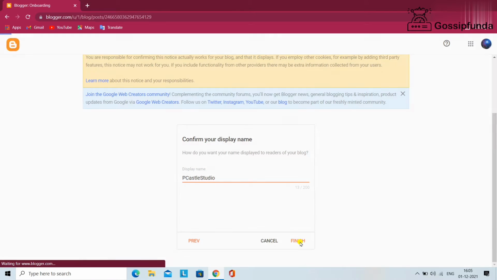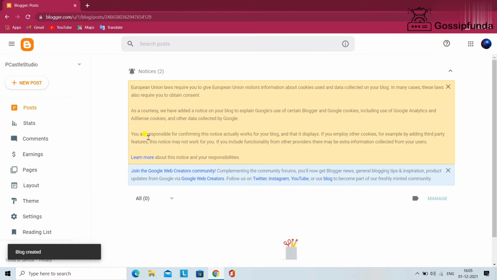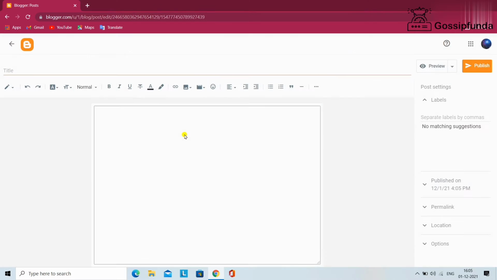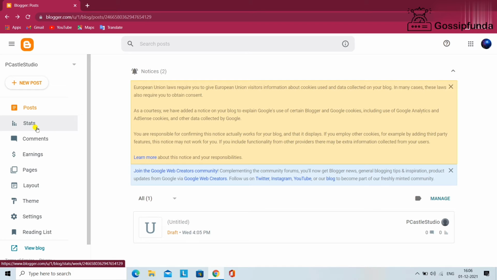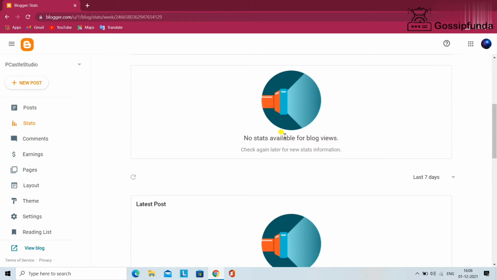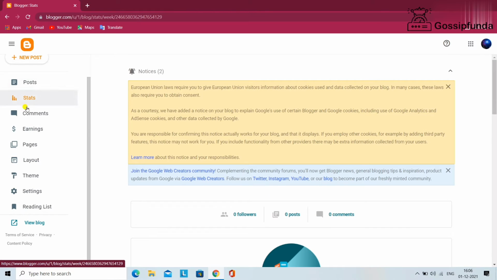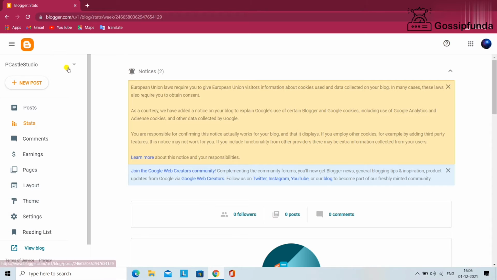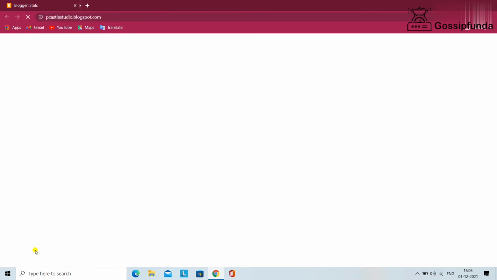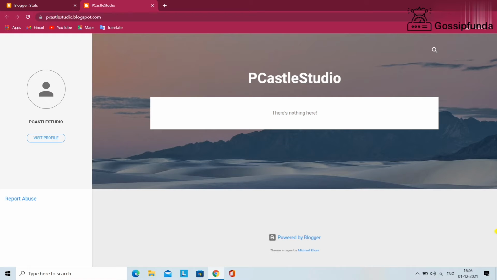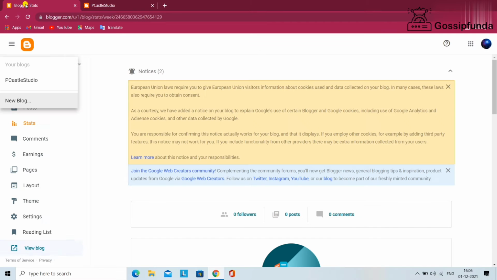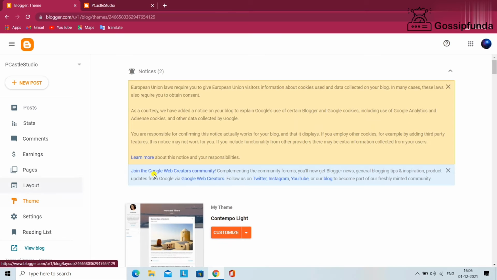Now here you can see, after finishing all this procedure, it will show you this kind of screen on your desktop. On a new post, when you are going to post something, you can preview and you can publish. There is a publish option over here. Here in the status, it will show you the status of your blog, meaning how many visits your blog has had. In the view blog option, it will show you how your blog is going to be displayed and viewed.